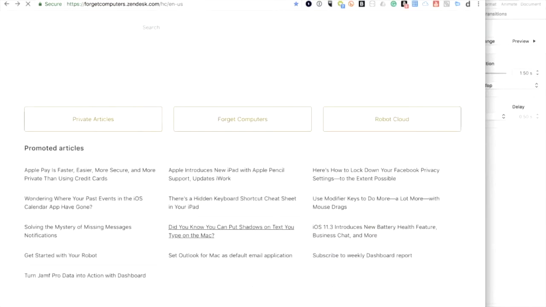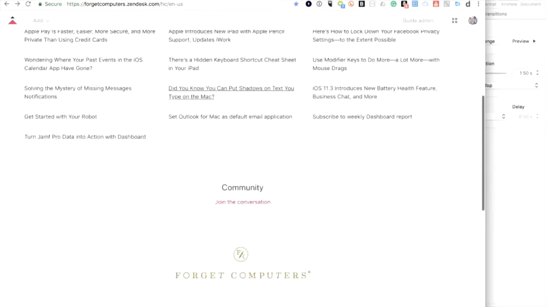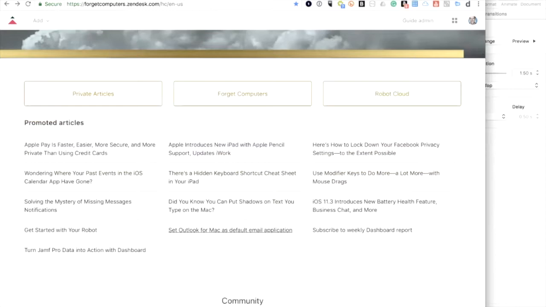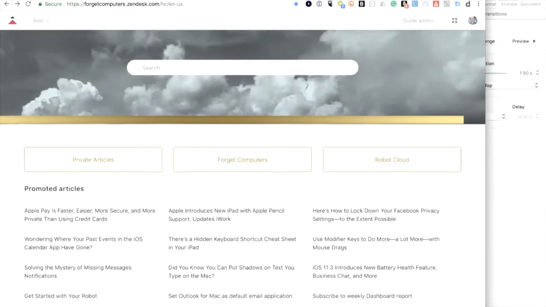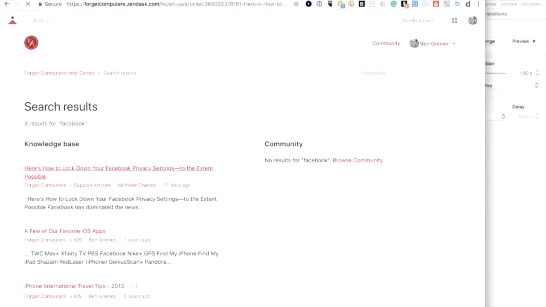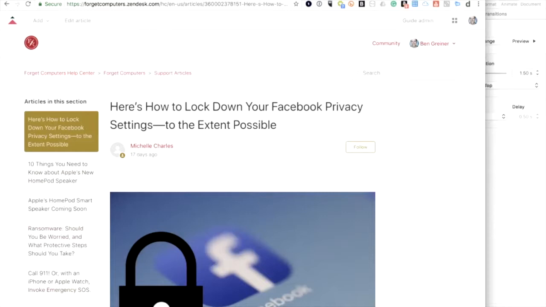In addition, Facebook is on the minds of everyone these days, or at least it's in the news. We have an article about that. Here's how to lock down your Facebook privacy settings. Nothing on Facebook is ever completely private. Keep in mind, you don't pay a monetary fee to use the Facebook service, but you do pay in the information you collect and provide to Facebook. So if you're unclear on that, read through that article, ask us any questions.